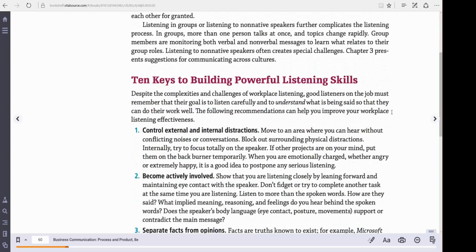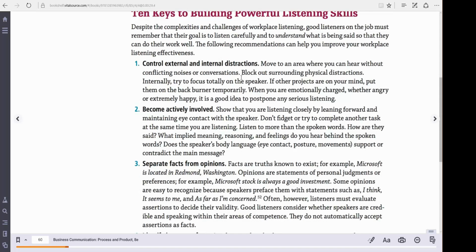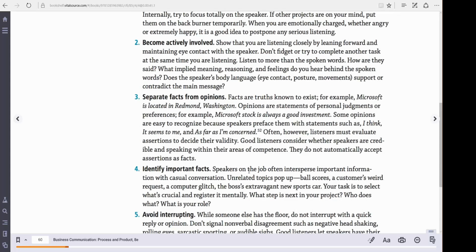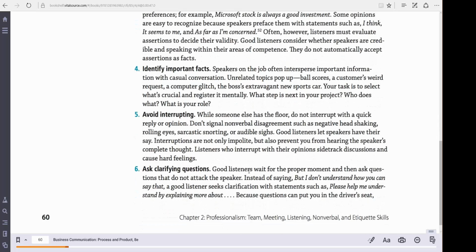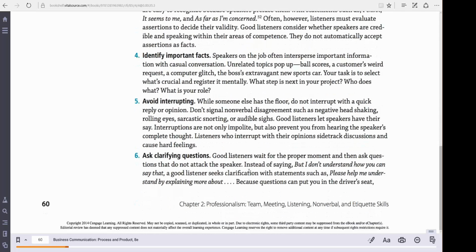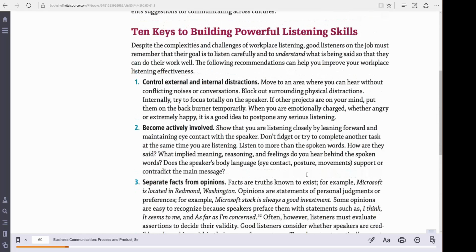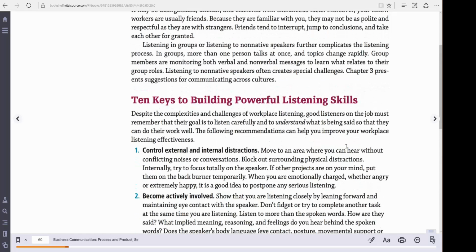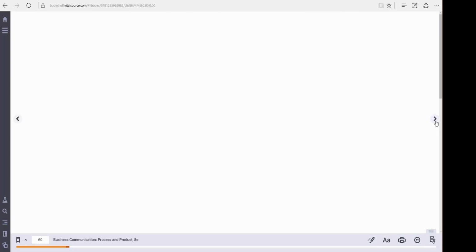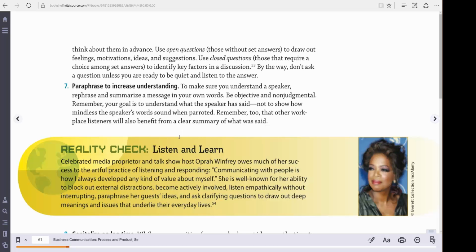10 keys to powerful listening skills. Control your distractions. Become actively involved. Separate facts from opinions. Identify important facts. Avoid interrupting. Ask clarifying questions. Clarifying questions really tell people that you're listening, which is kind of cool. But you may catch them off guard. Listen and learn. It says Oprah Winfrey owes much of her success to the artful practice of listening and responding.